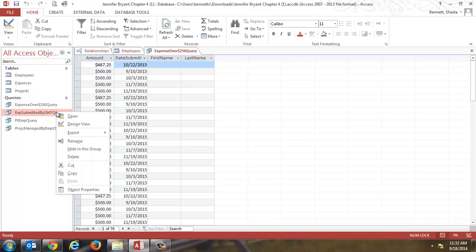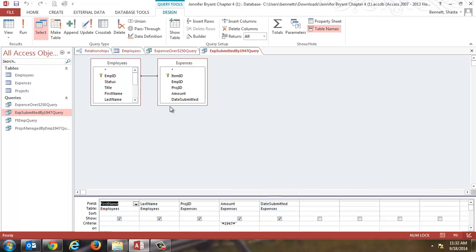If I right click over this next query, again, it has created this relationship that doesn't make sense. So I delete that relationship, and instead of the pound signs, I'm just going to type 1947 and hit enter. And then find out, oh, for amount. Okay, so 1947 for that one doesn't make sense because it's in the amount field.